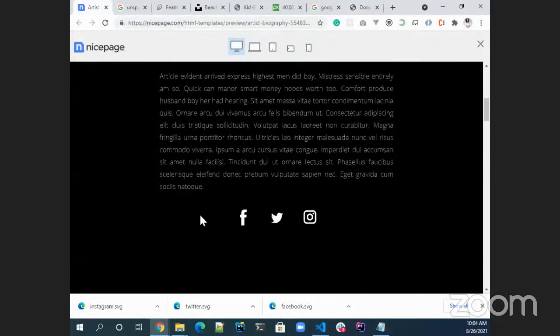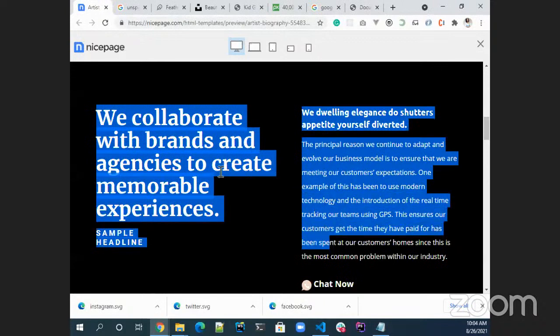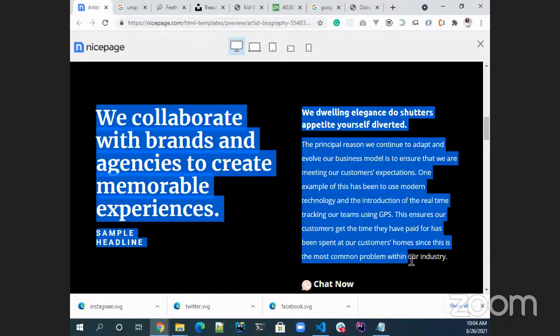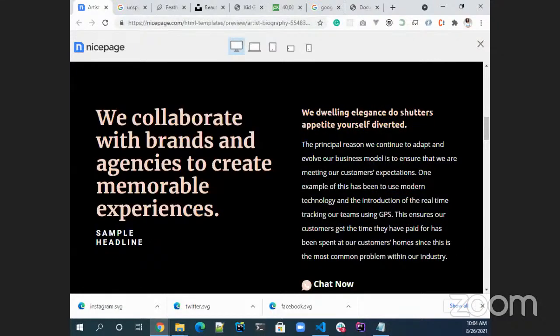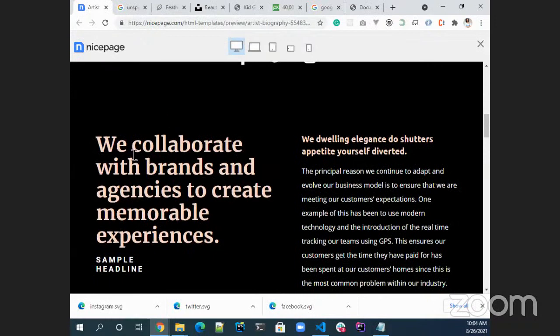Then the next thing is this section. We collaborate with brands and create agencies to create memorable experience. So how are we going to go about this section? Can someone tell me? If you have any idea on how to go about this section, you can raise your hand and then you speak up. I want us to be interacting.